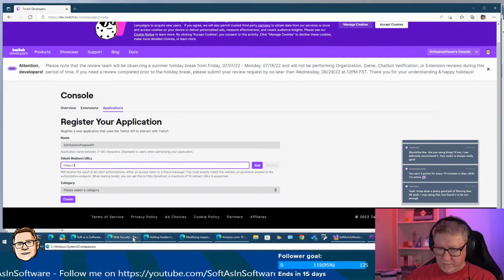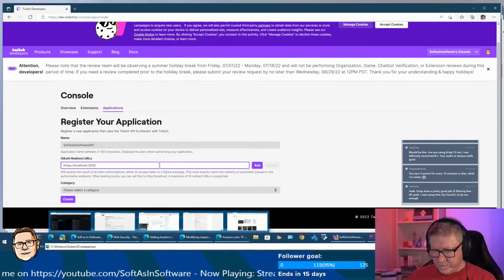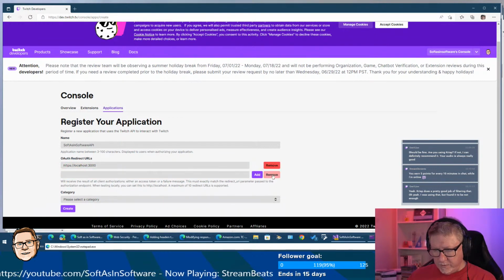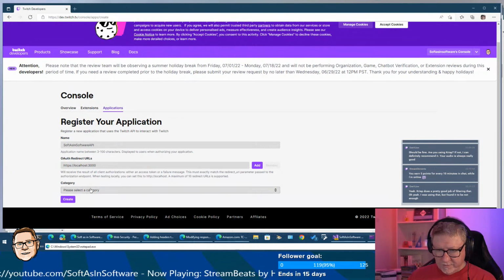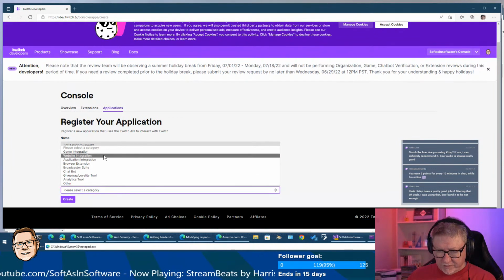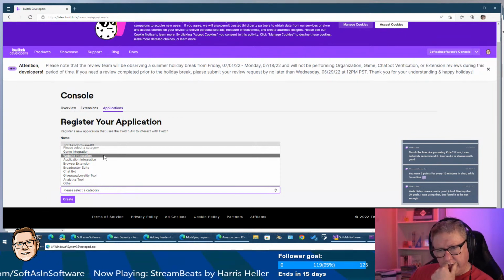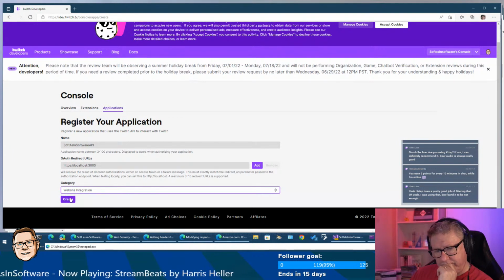HTTPS localhost 3000. We can change it later on. No, remove that. Category, website. Website integration, I guess.